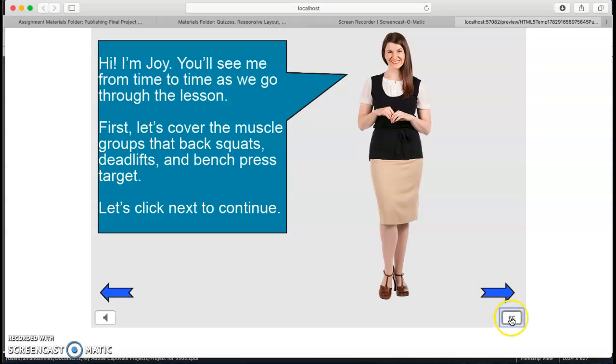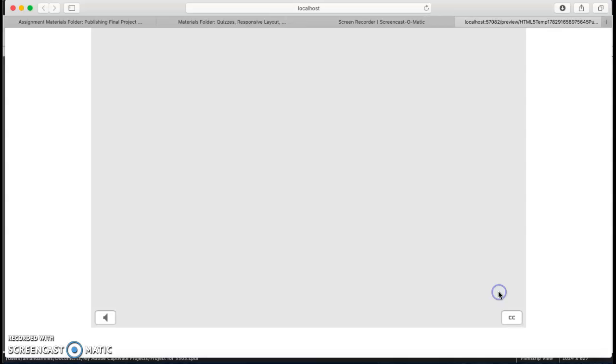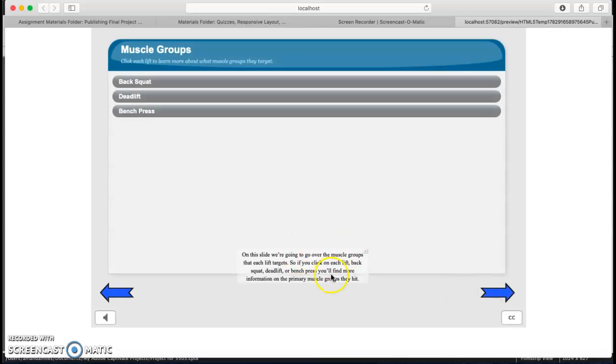Besides the next page, on all of them you will have to click the closed caption box or button to have it come up. So if you can see right here, it was all automatically up. You can just X out of it if you don't need it.